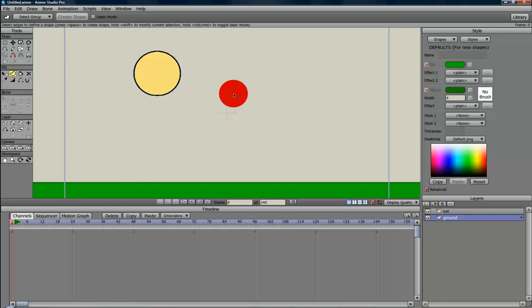Alright, let's talk about some of the basics of animating. I've created a ball and a ground layer. And here we have our timeline. We're just going to cover some things in the timeline.